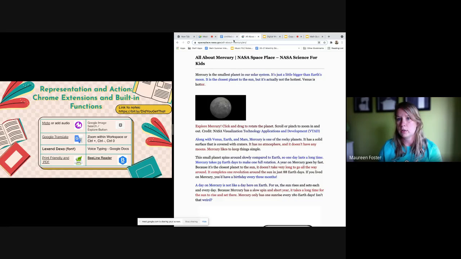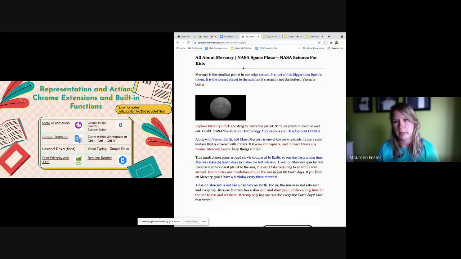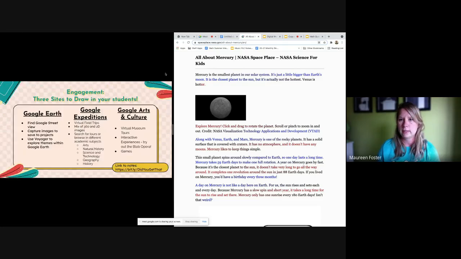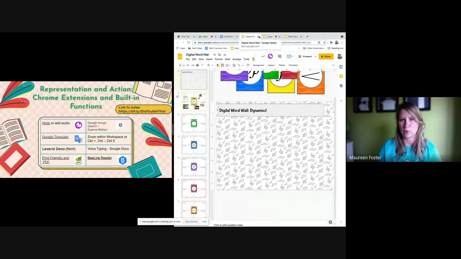And then also the clean mode will remove all that background noise, all the cute pictures that people put up, if that's distracting to the student. So, all of these are either built in within Google, or they're available in the Chrome store.